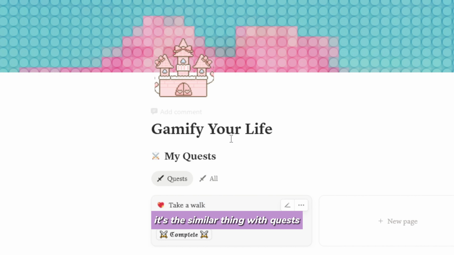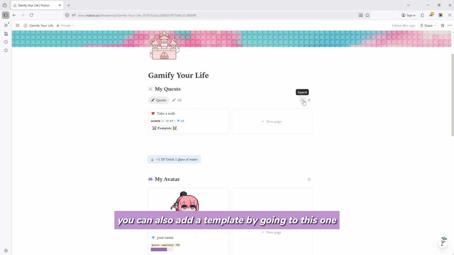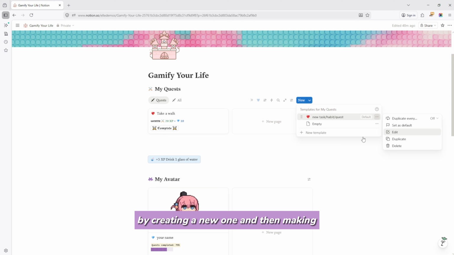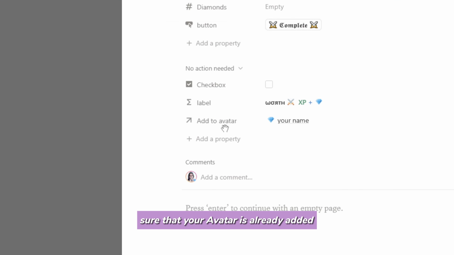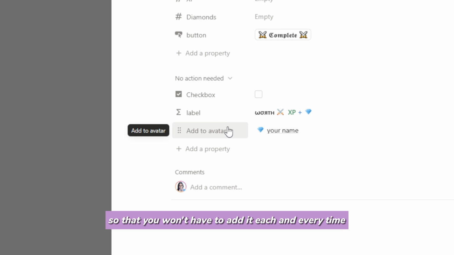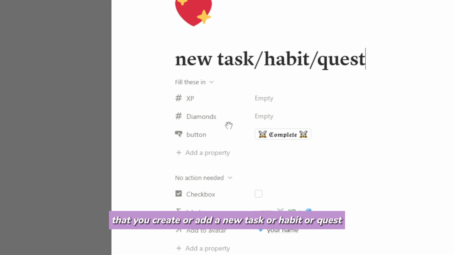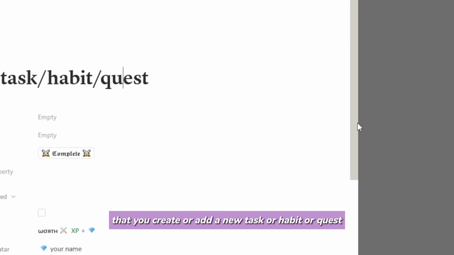It's the similar thing with quests. You can also add a template by going to this one, by creating a new one, and then making sure that your avatar is already added in this particular field so that you won't have to add it each and every time that you create or add a new task or habit or quest.